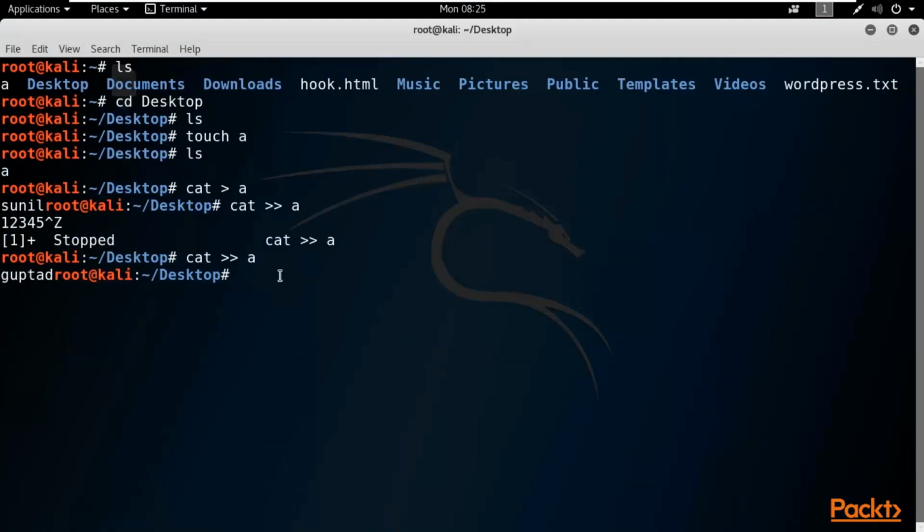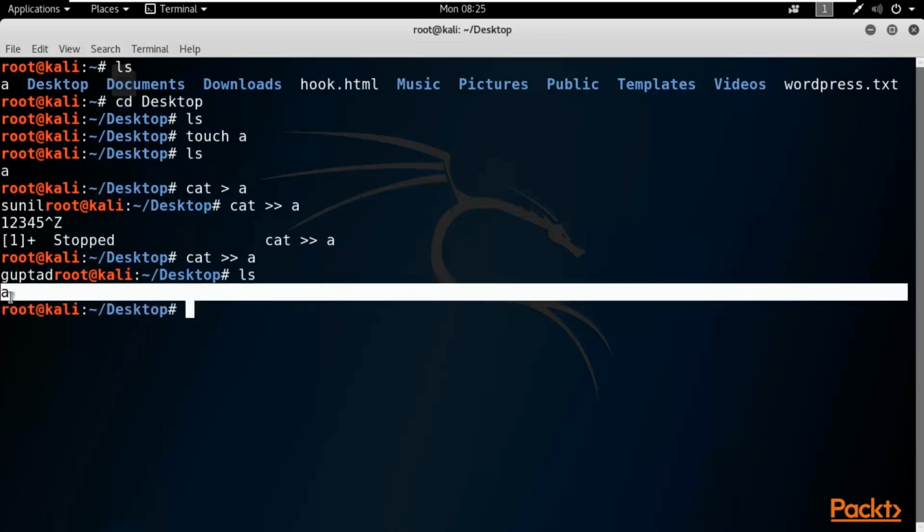Got it? So that's how you can append a file using cat command. You can add something inside a file using cat command, right? Now you can also rename that file name. You can type ls here and you can see the file name is small a.